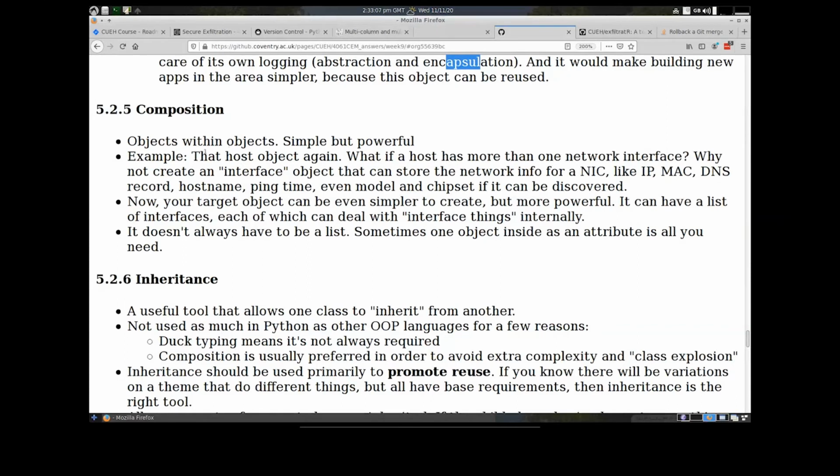But for example, if we take the host object that we talked about in this previous thought experiment, sometimes hosts have multiple network interfaces. So what if the host has more than one IP address, more than one name on the network, more than one MAC address because of that? That starts to get confusing. So maybe what we want to do is have objects that represent individual network interfaces. They can store the IP address, the MAC address, the DNS record, host name, recent ping time. If we've scanned it in enough detail to get the model and chipset that's being used, that might be useful. There are exploits that operate on specific pieces of hardware, like the Broadcom chips and so on. That might be handy to have.